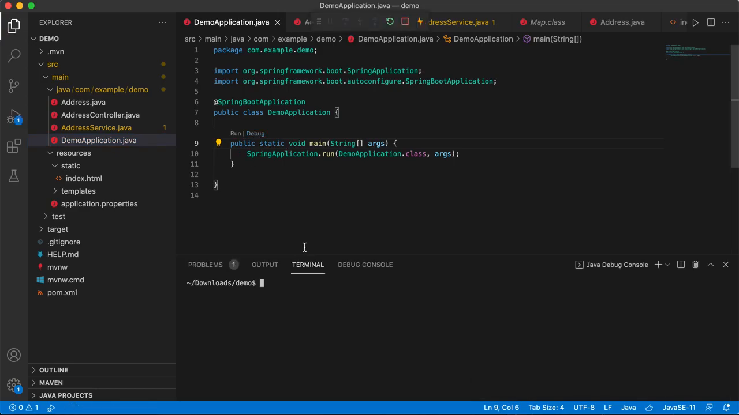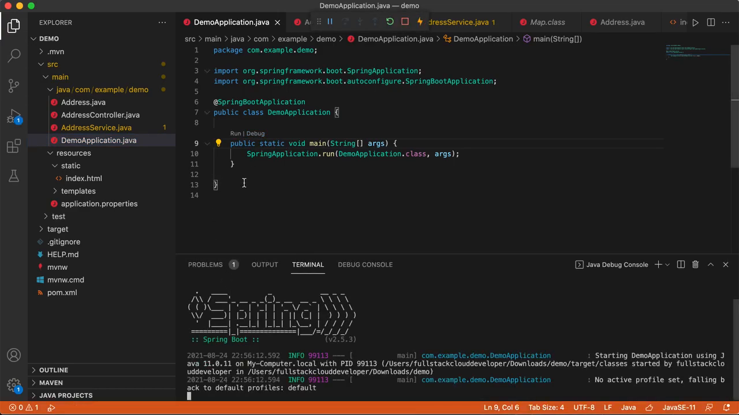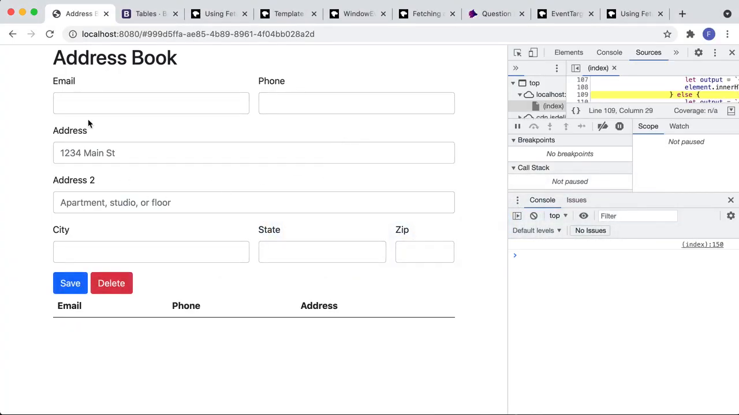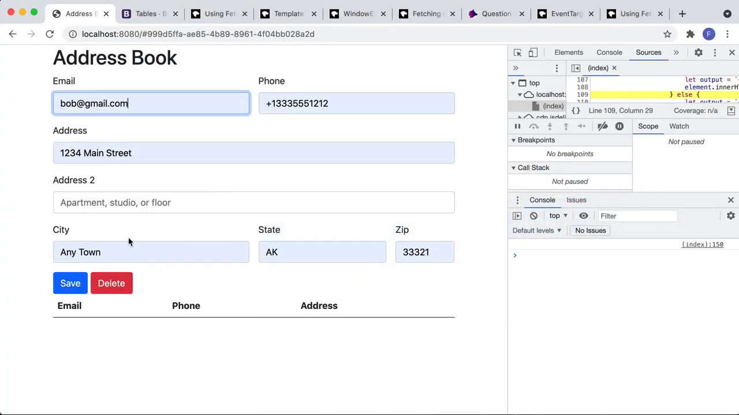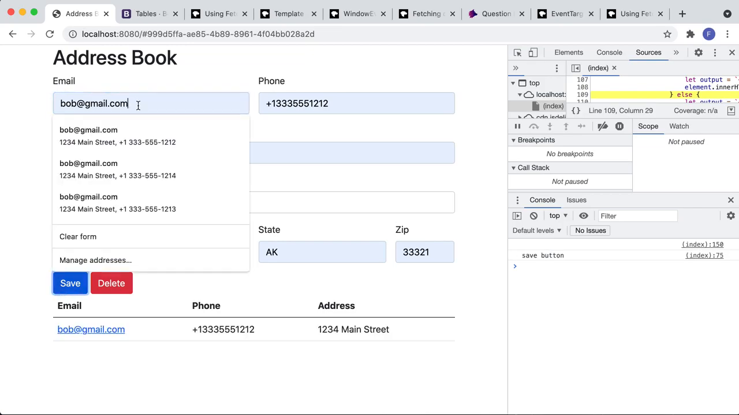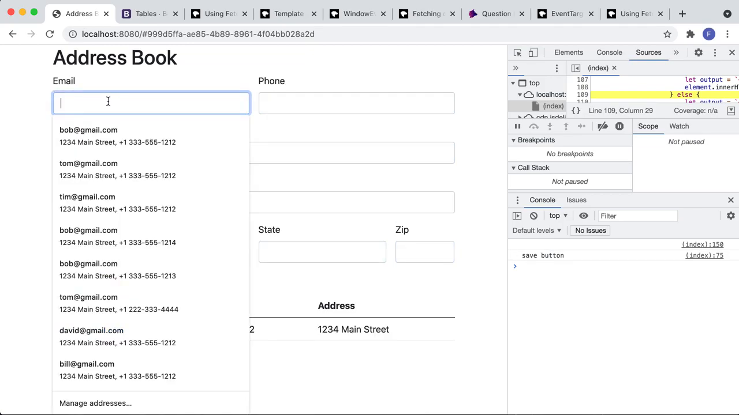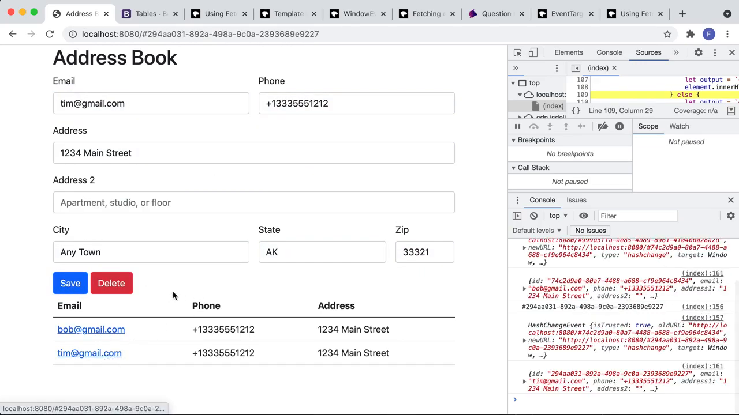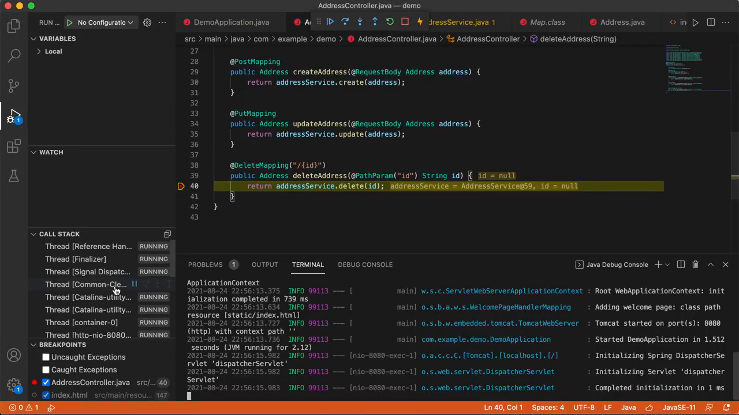So let's do debug. All right, and we've got a breakpoint over there. So now we need to refresh because the records are all gone because we restarted. And let's do Bob. Clear the form, and let's do Tim, and we'll just delete Tim straight away. Select Bob, select Tim, and delete. All right, here we are. We have not an ID.